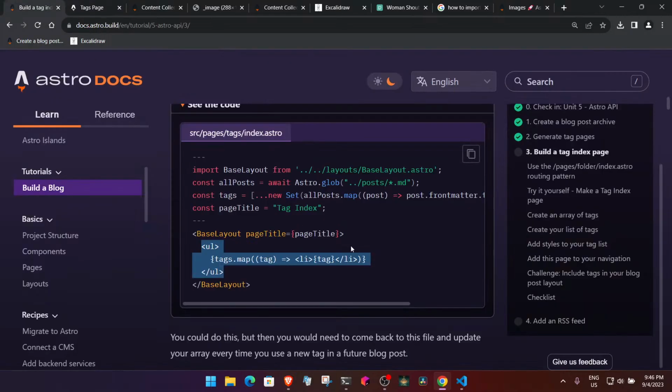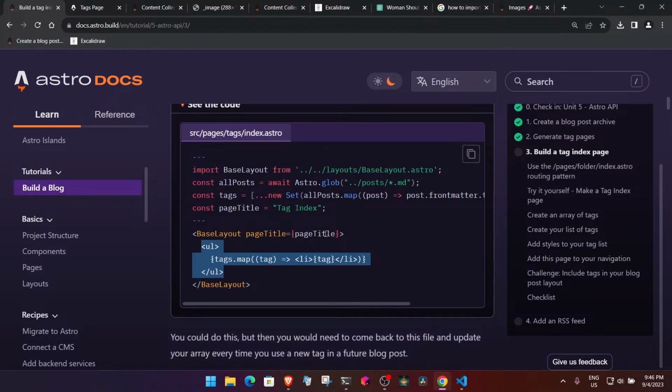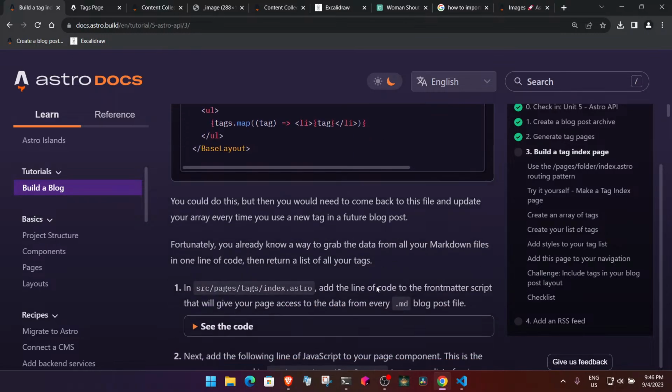Everything is here. You could do this, but then you would need to come back to this file and update your array every time you use a new tag in future blog posts. Not really. I don't see why. Fortunately, you already know a way to grab the data from all your markdown files.